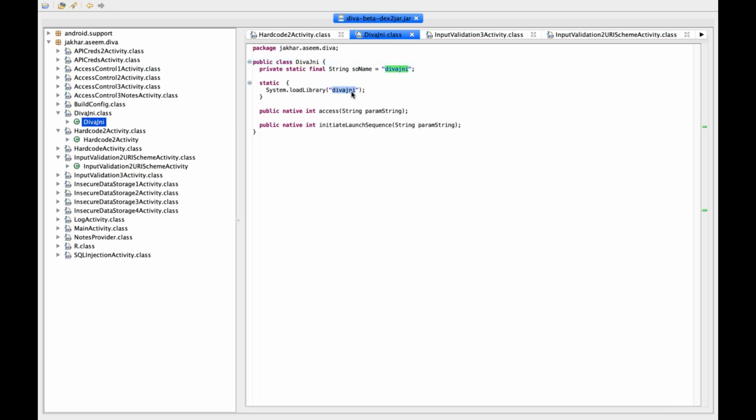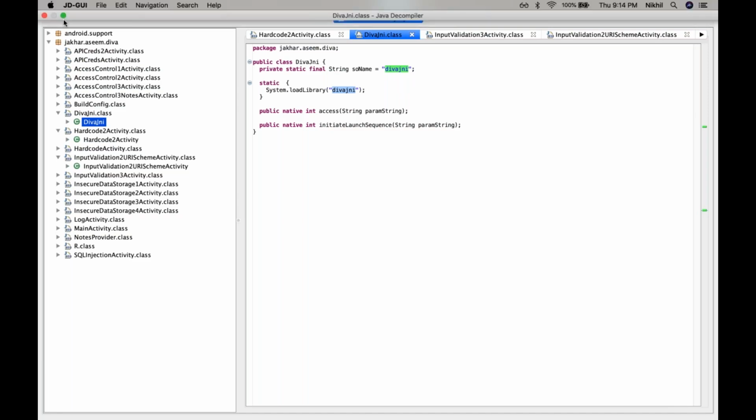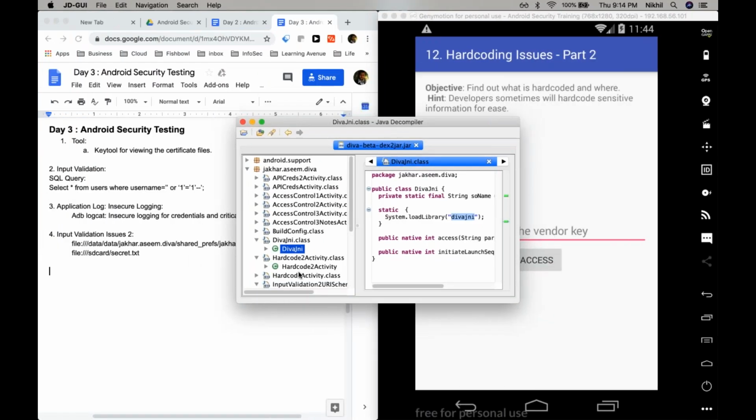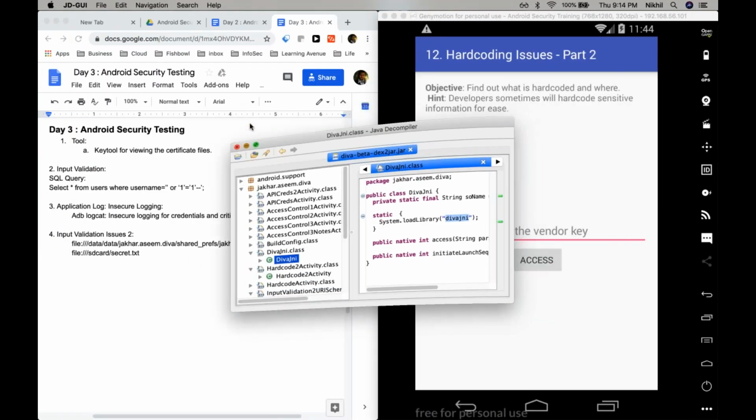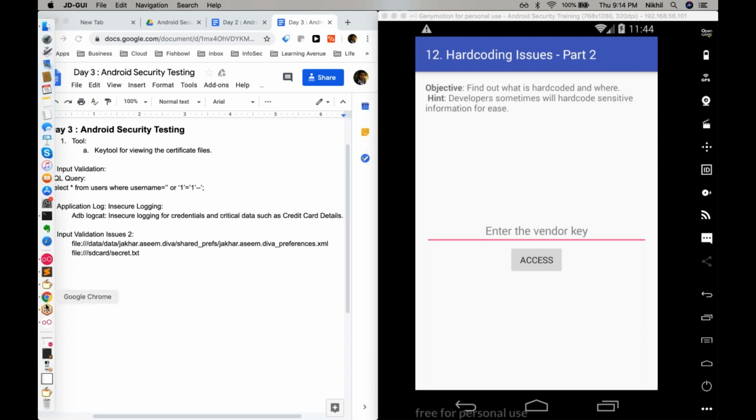This is going to be a little difficult for us, to search in the library files, but let's go ahead and give it a shot. So remember the name divajni. We may be able to find something along similar lines. For that we need to open our terminal.